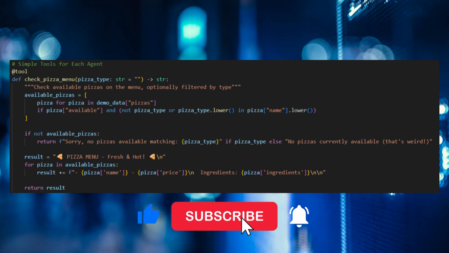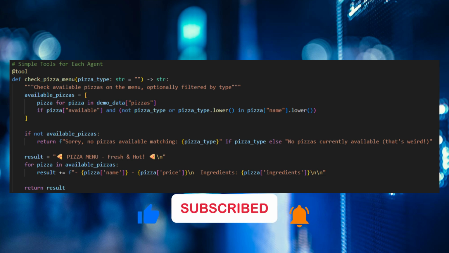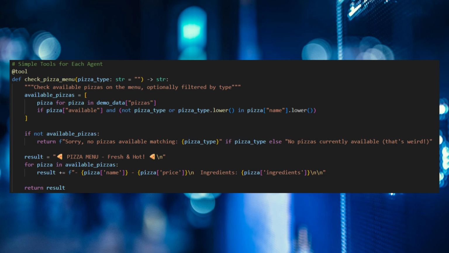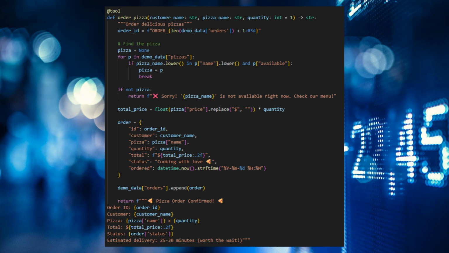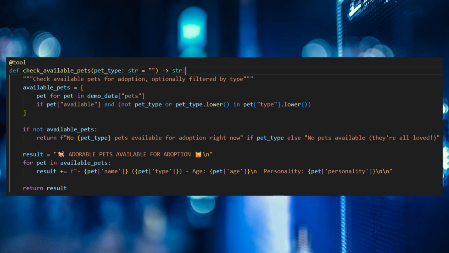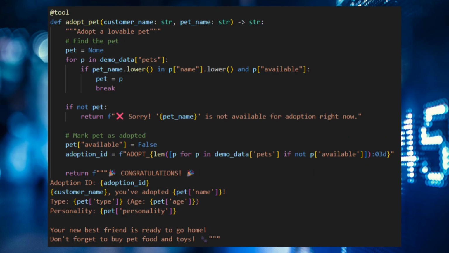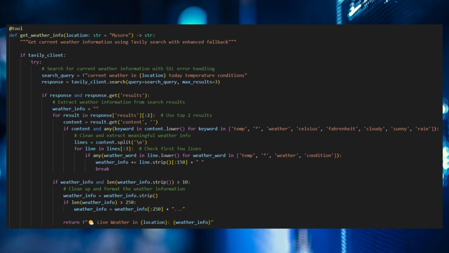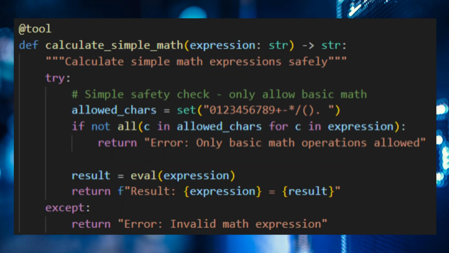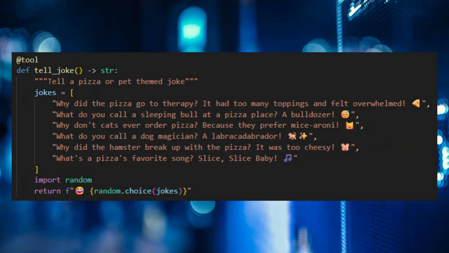We define small helper functions decorated with tool. Each does one job. Check pizza menu lists available pizzas. Order pizza creates an order and appends it to the demo data. Check available pets lists adoptable pets. Adopt pet marks a pet as adopted. Get weather info tries live weather via Tavily. Calculate simple math evaluates a simple math expression safely. Tell joke returns a pizza or pet themed joke. Each tool is small and focused, which makes it easy to understand and test.